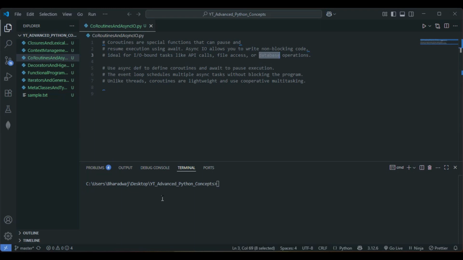Let's get into the second point here. The event loop schedules multiple asynchronous tasks without blocking the program. Unlike threads, coroutines are lightweight and use cooperative multitasking. These are some of the important things about coroutines and async IO. Let's get into the example part.